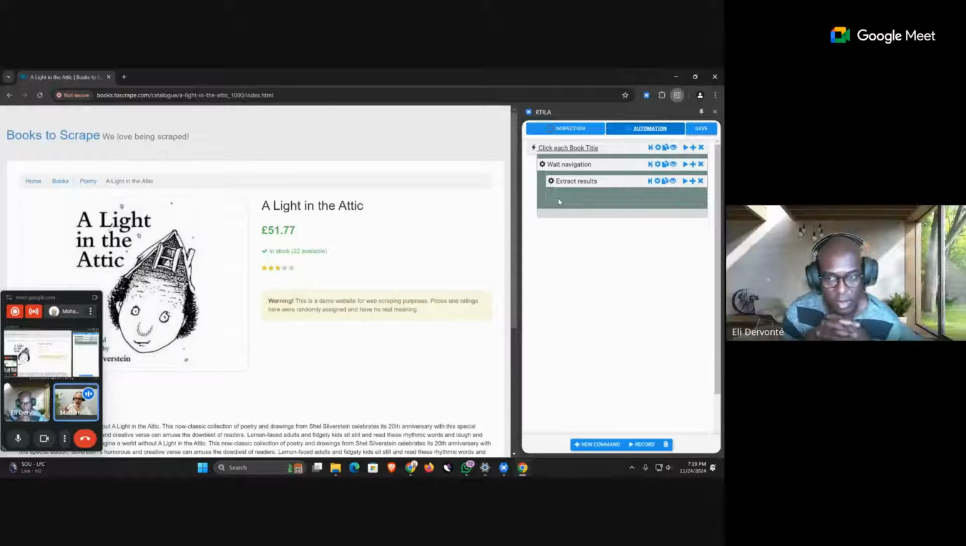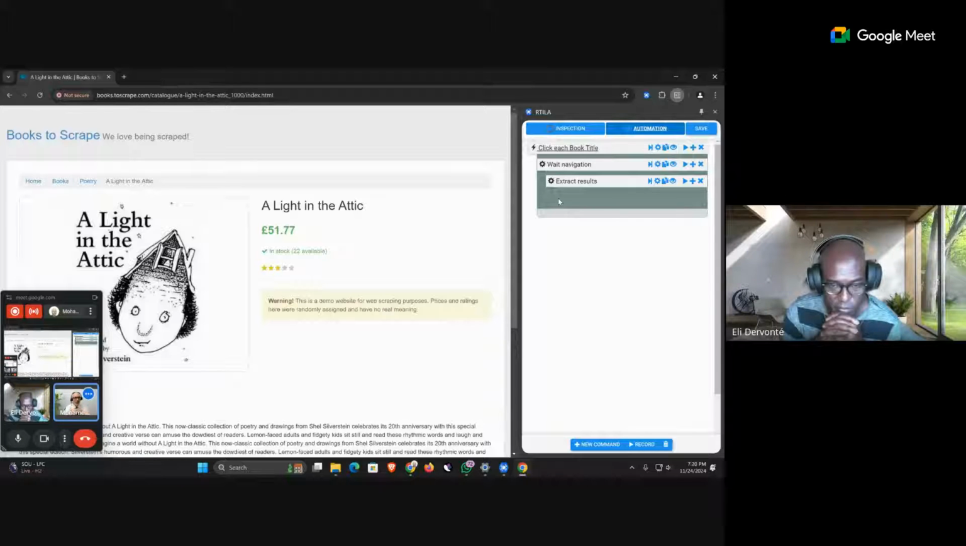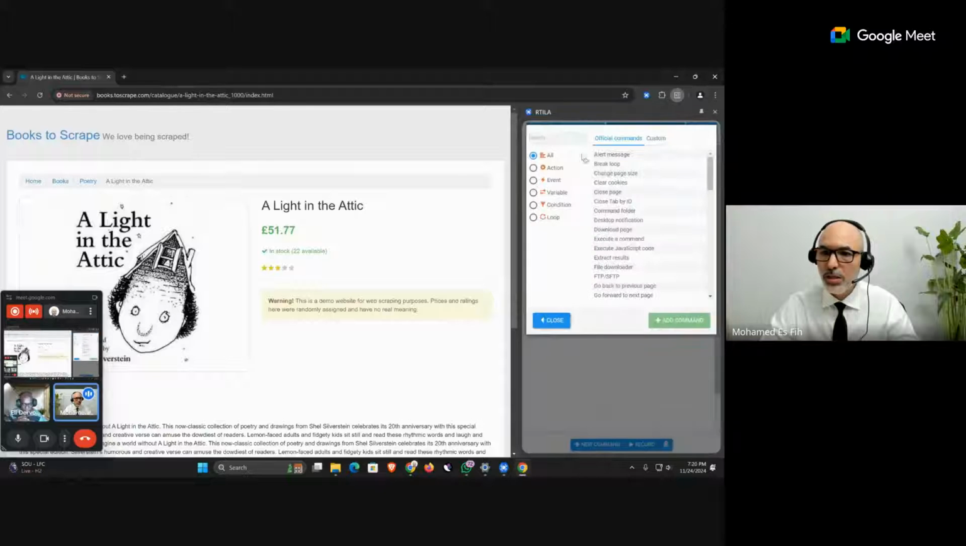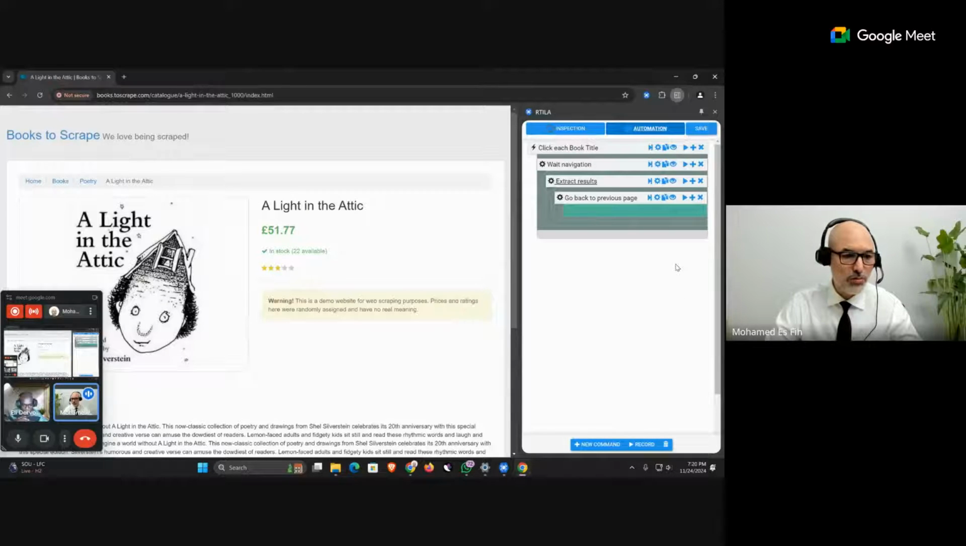You remember when I was speaking? It has to go back up to the list. Exactly. So again, as a nested command, I need to go back. So after I extract, I got my data, I'm safe, I go back. So inside the extract result, I'm going to nest another command, which is go back to previous page. So we have coded it for our users. It will just go back to the previous page.